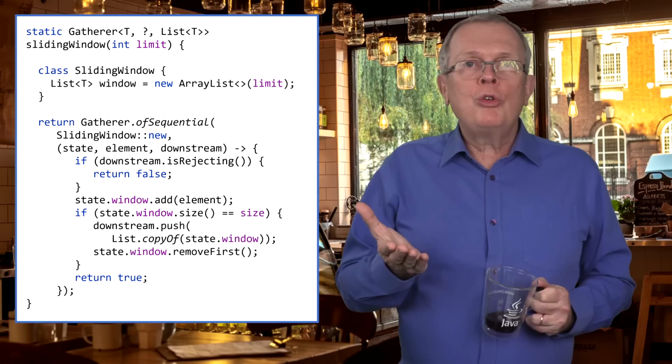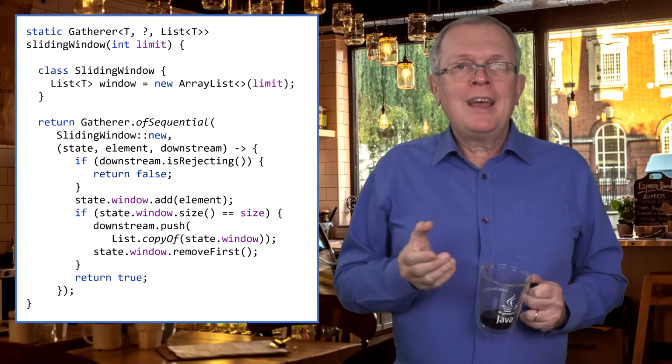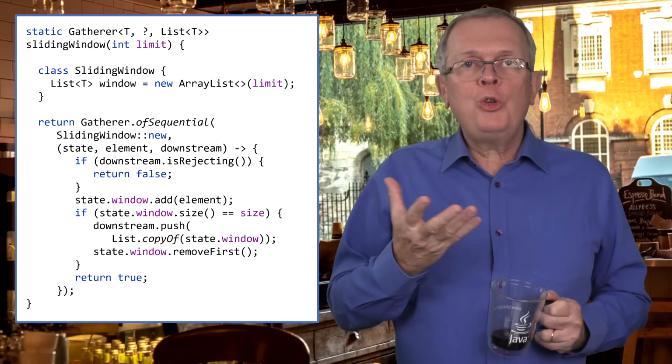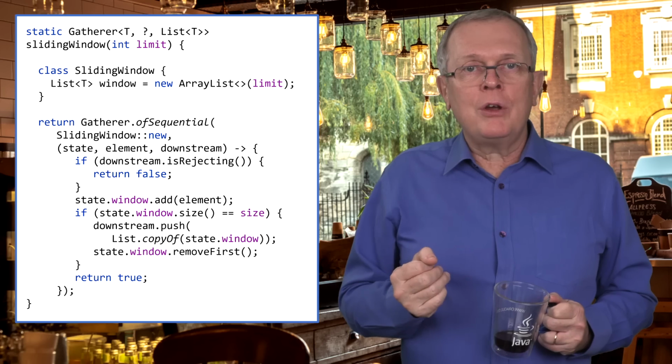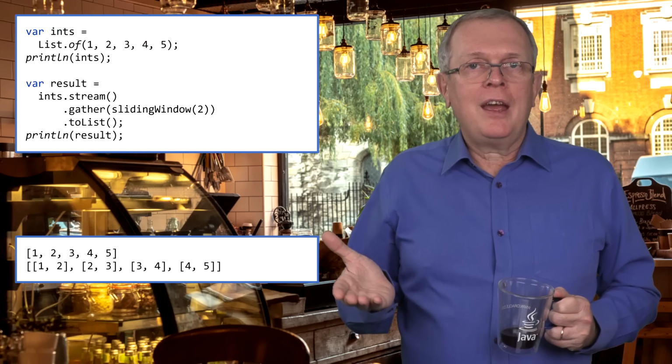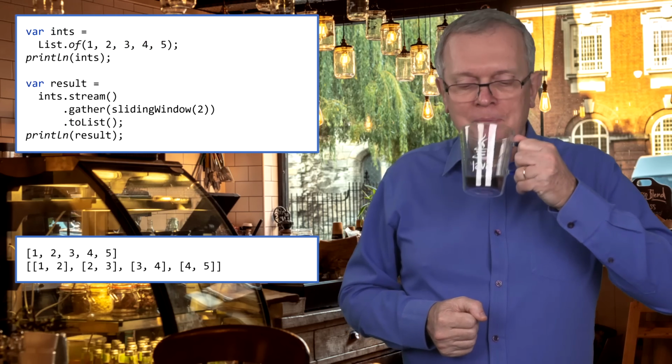By the way, you could also create a greedy integrator, as I just showed you. All you have to do now is to test this gatherer to see that it is working as expected. Neat.